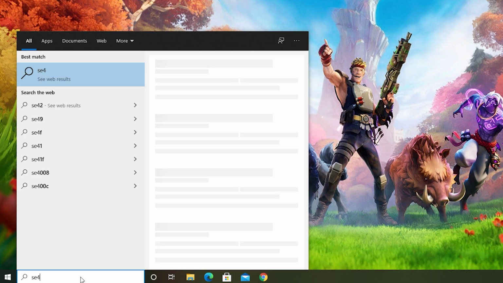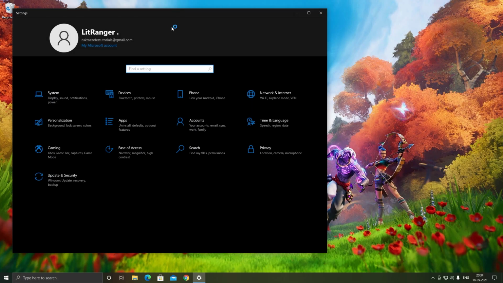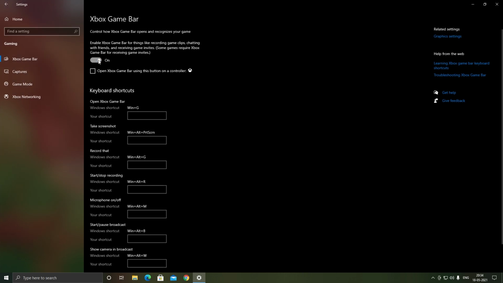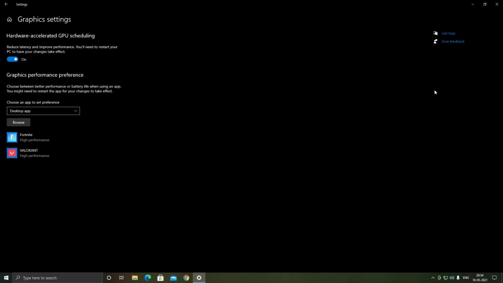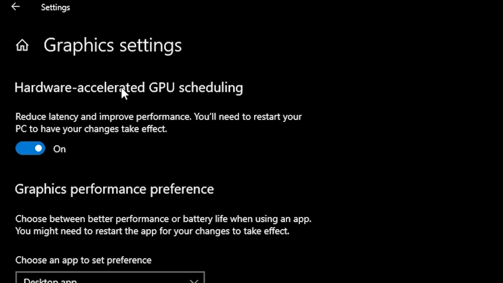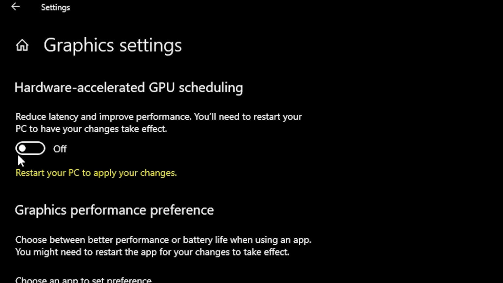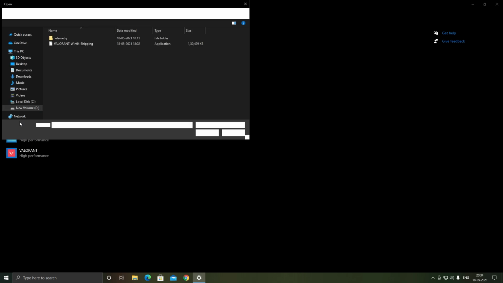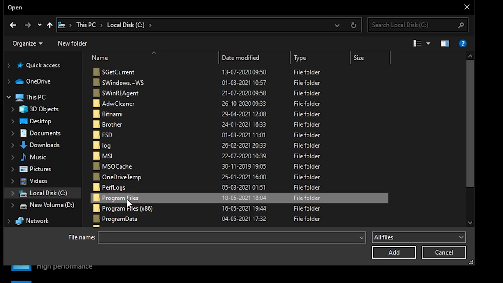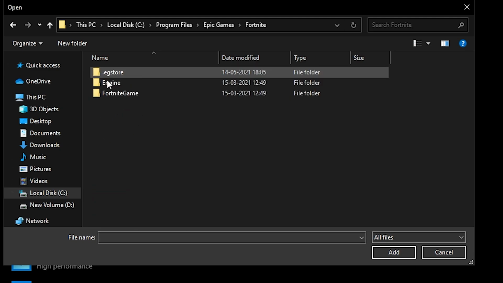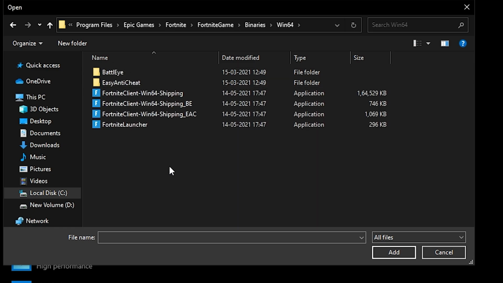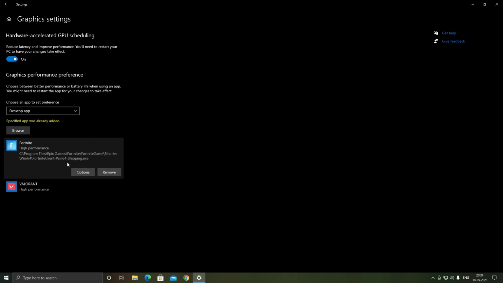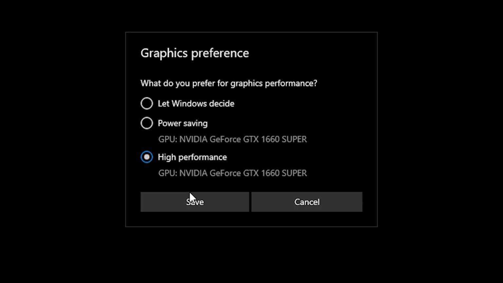Click on the start button and search for settings, and inside gaming turn off game bar. In graphics settings make sure you turn on hardware accelerated GPU scheduling. This option is only available in Windows 2004 and higher versions. Press browse and go to your Fortnite directory and add Fortnite client win64 shipping.exe file. Click on this file and press options and select high performance.